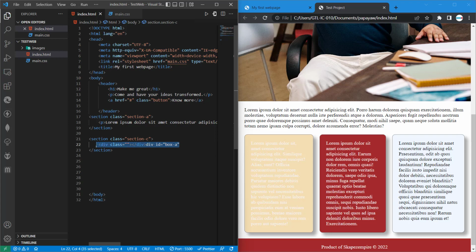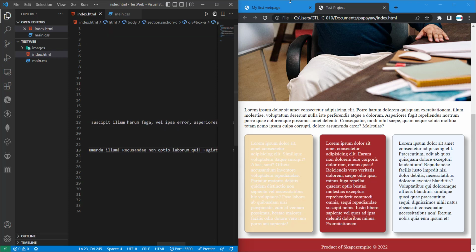So I'm going to do div. Pull this out. Inside this div, I'm going to give it an ID of box A. Inside the div, we can create a paragraph, so I'll create a p tag, and inside it I'll type lorem, and let's give it 30 words. Lorem is going to give us some amount of text.